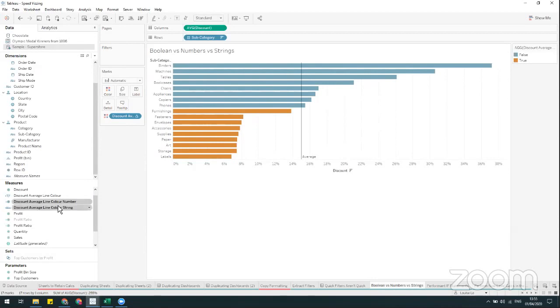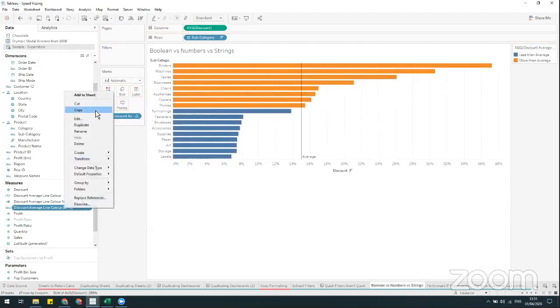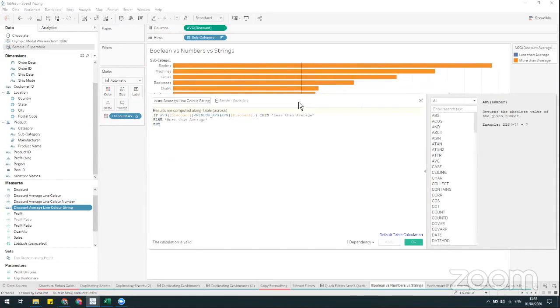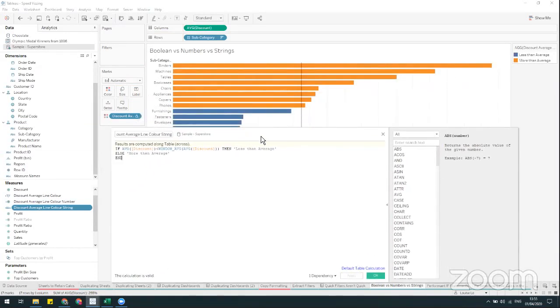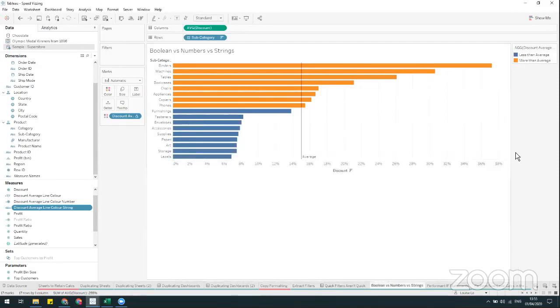If I just unhide these because they were hidden from our earlier tip, and put string on, this is what the calculation looks like if it was a string. I'm saying if the discount is lower than the average, then it's less than average, otherwise it's more than average. And I've written that out as text, so it will appear as a string. You can see here in the legend that it says less than average and more than average. So strings are actually the slowest data type. Strings and dates are both slowest out of these three compared to numbers and Booleans.